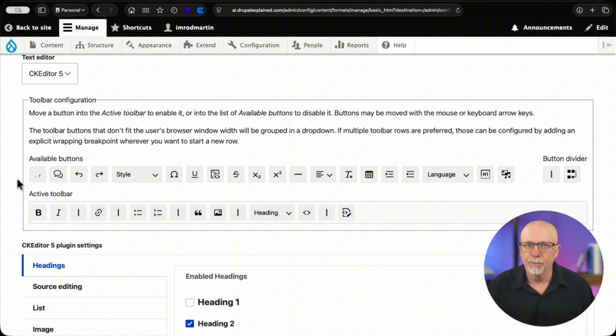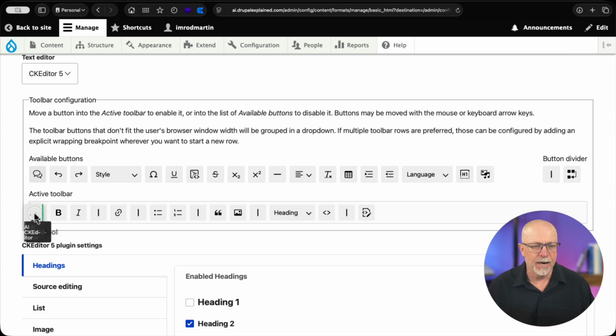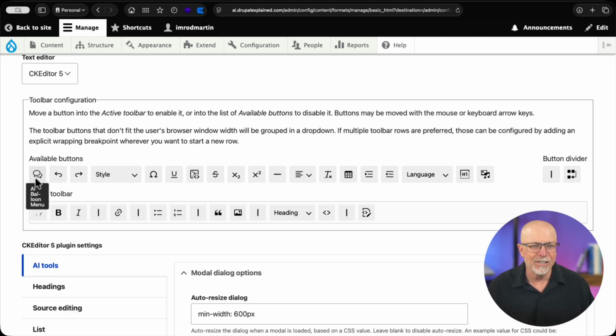So here in the toolbar, it's not the best icon, but that's actually our AI editor there. Click and drag that down, and I always put it on the left because I use it so much. I don't use the balloon menus. They get in the way, especially when you're embedding media into the body field. So I tend to not use that.